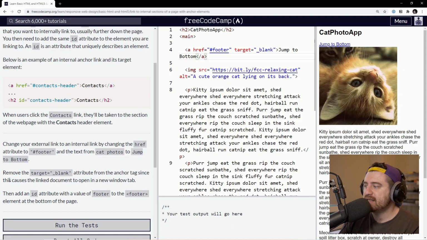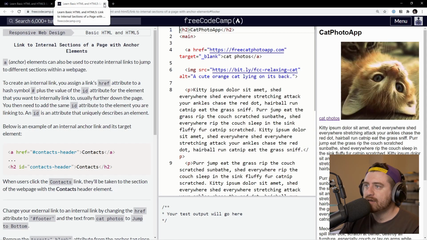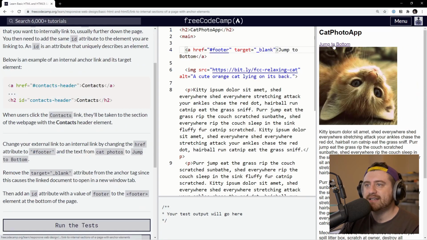Now it says remove the target blank attribute, that's target equals underscore blank attribute, from the anchor tag, since this causes the linked document to open in a new window tab. So what does that mean? If we have this link here, it has target set to underscore blank. If I click this, you'll see it actually opens it in a new tab. The reason for that is that target set to underscore blank is a specific attribute that basically tells HTML, don't open this in the same window, open it in a new tab.